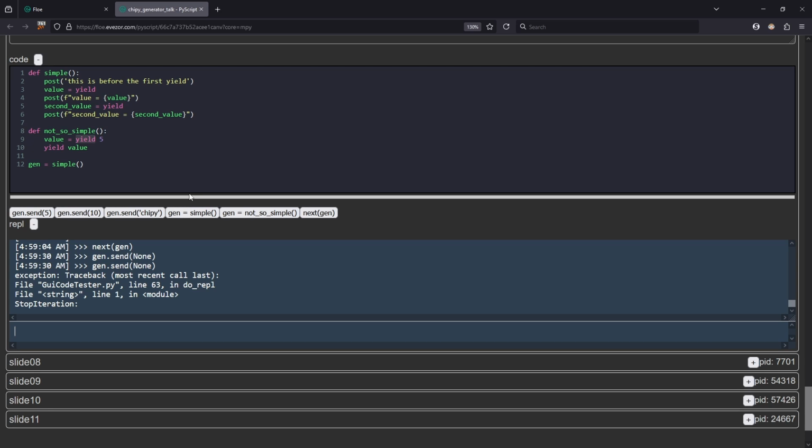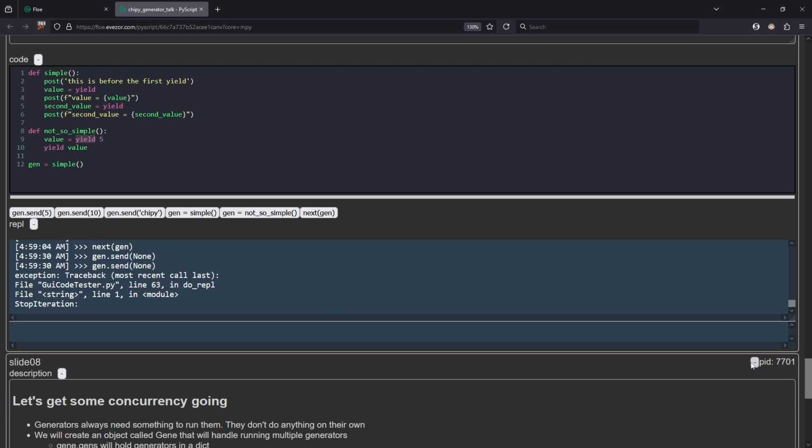But again, generators, while not necessarily complex, they do require a bit of hand-holding and to understand what's going on under the hood, especially when you're trying to invoke some of these send methods, making sure that you're sending in the right type of object or any other kind of complex behaviors.